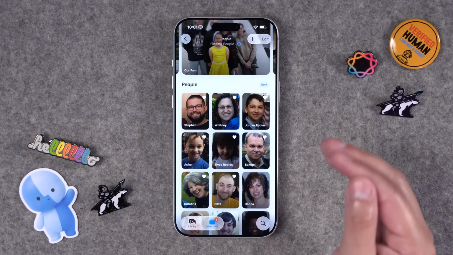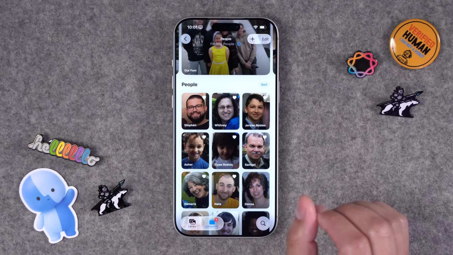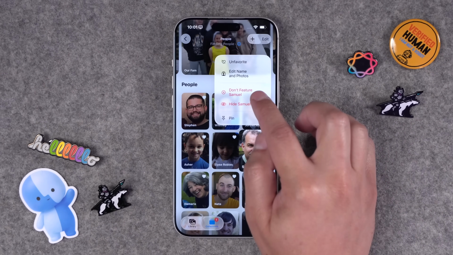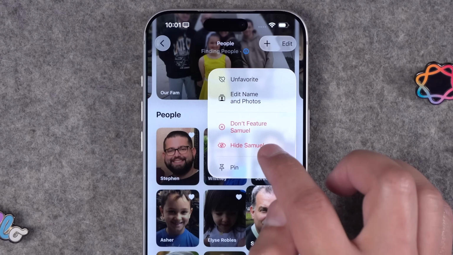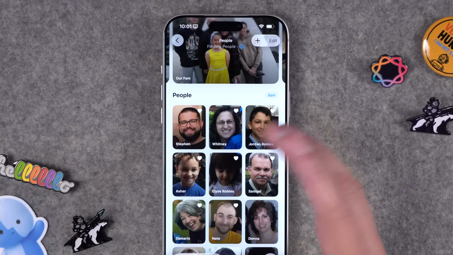Also, if you found yourself not using the featured photo widgets and lock screens because it's showing someone that might be an ex or someone that's passed away, that might be a reason why you don't want to feature that person here. You don't have to hide them from your People tab, but you can choose not to feature them so they don't show up in all those shuffles.